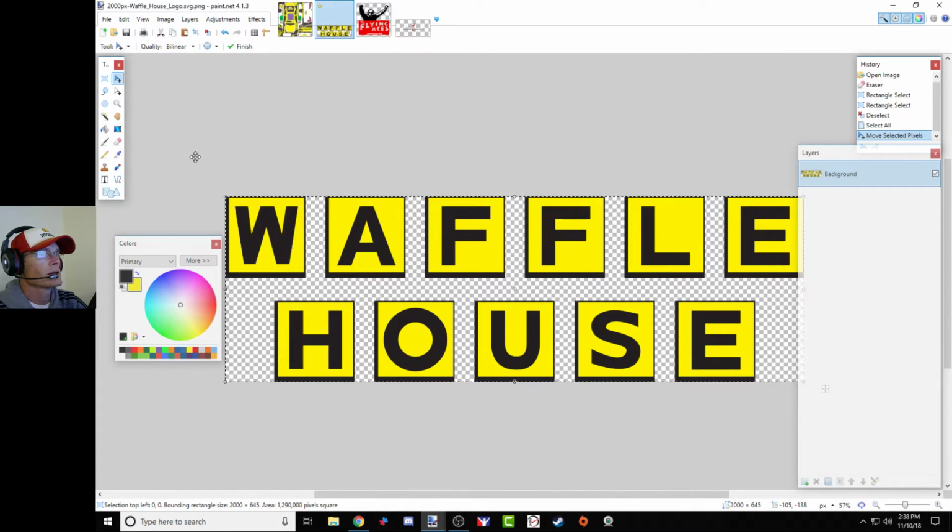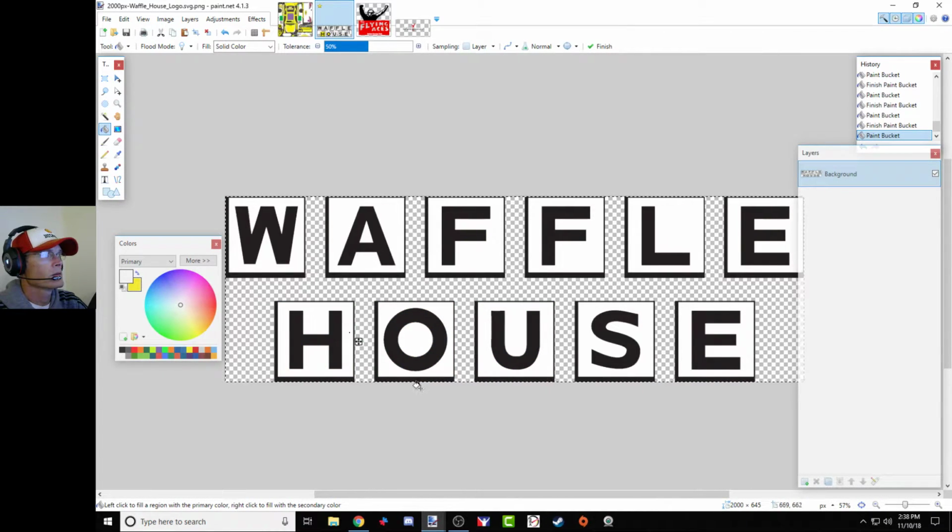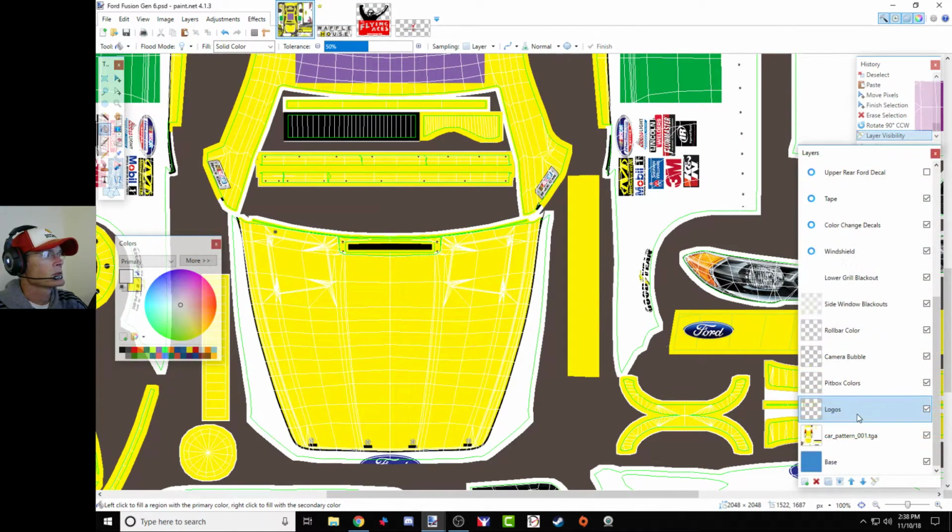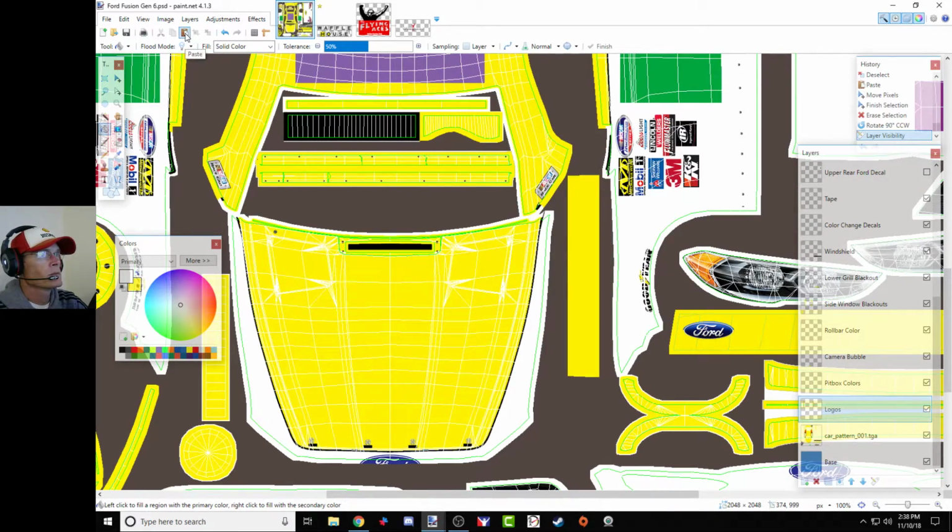I'm going to select that entire layer. I'm going to copy that. Nope, I don't need to copy it yet. I'm going to paint inside of these boxes. Right there. That's what's going on my hood. Now I'm going to copy that. I'm still on my logos. And I'm going to paste that.